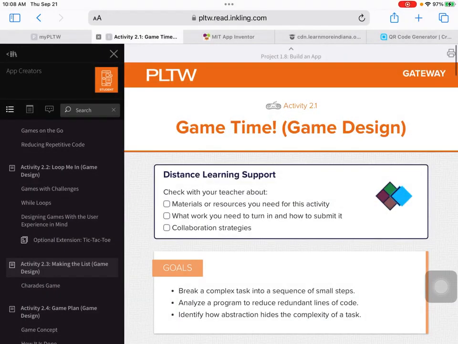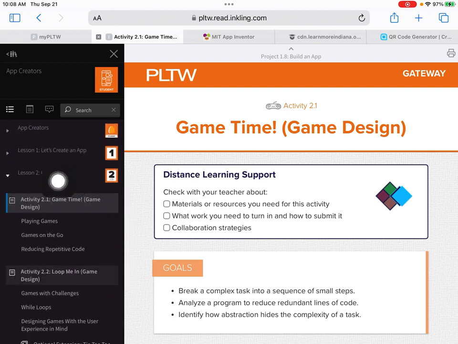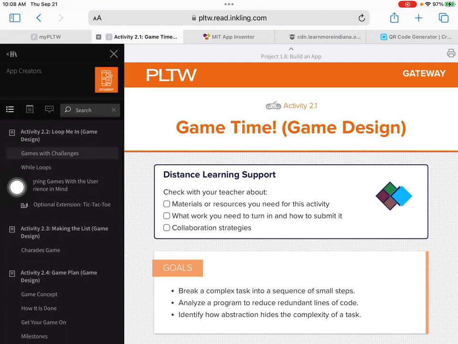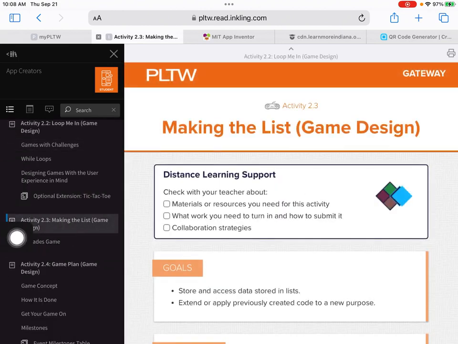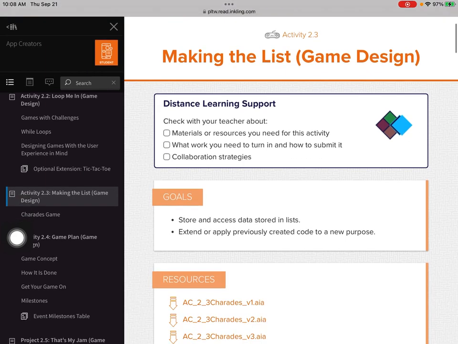Alright guys, for your flex day today, you're going to be starting a new game called Charades. Charades works kind of like the iPhone game Heads Up. In PLTW, you're coming all the way down now to lesson 2. Instead of lesson 1, we're going to skip down to 2.3, which is the Charades game. So activity 2.3 is called Making the List.